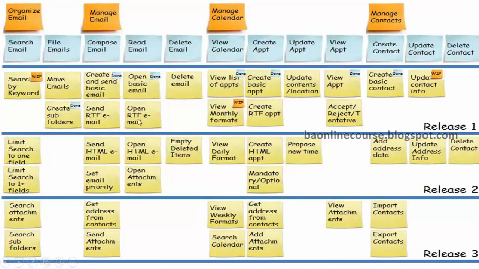Similarly, maybe I don't want to attach files in the first version of the email. Sending attachments would come in later. That is not a priority to me, I'll develop it later. So you're picking up the key things that I want in the first release, right?